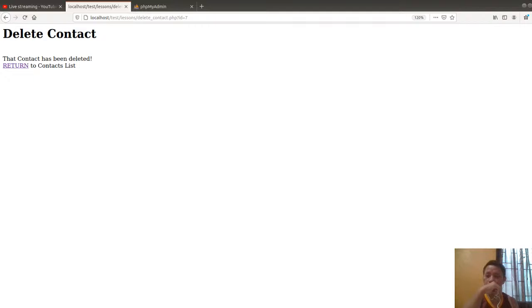Let's review the delete contact very fast. Once delete is clicked, you will be redirected here. You have the H1 as our header, the delete contact word, and then the line break. Then we get the value for ID, establish the connection, and execute the statement delete from contacts where ID equals the ID that we have passed. If it's done successfully, we have this.